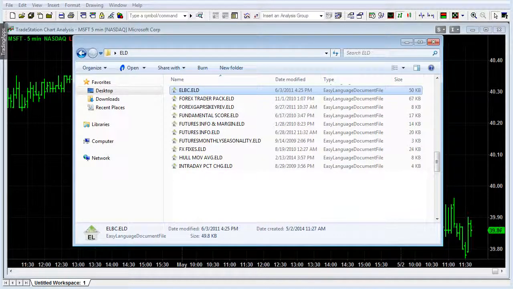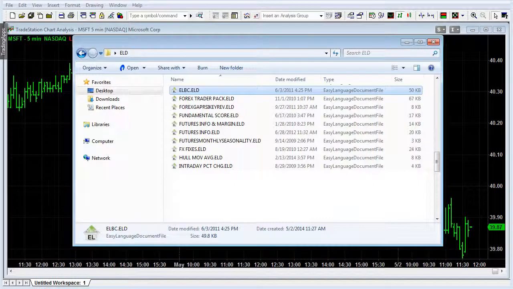You'll use ELD files when you take an Easy Language class with TradeStation. You'll also use an ELD file to take something from the Easy Language library on our website and import it into TradeStation. Or perhaps a custom indicator or a strategy you receive from a developer. ELD files make it easy to move analysis techniques and strategies in and out of your platform.